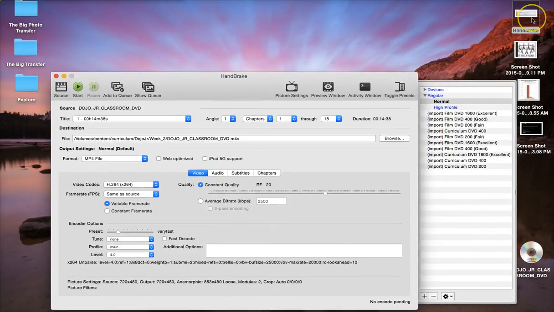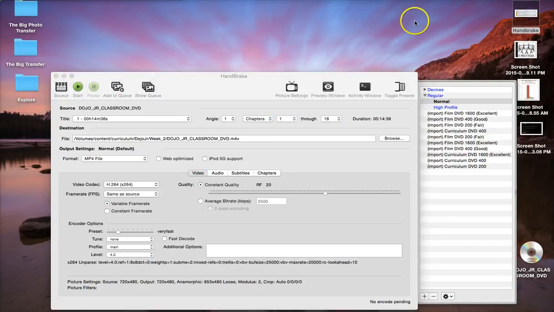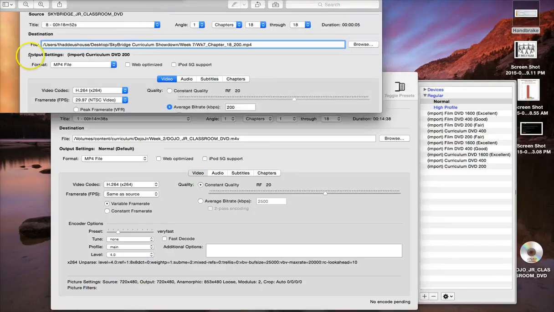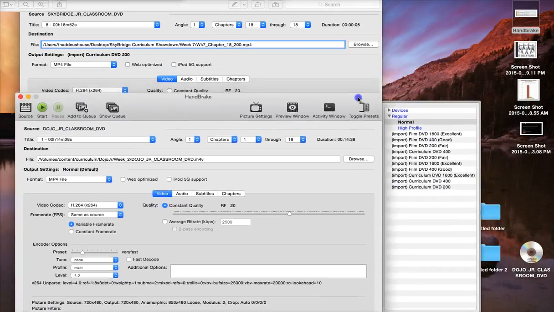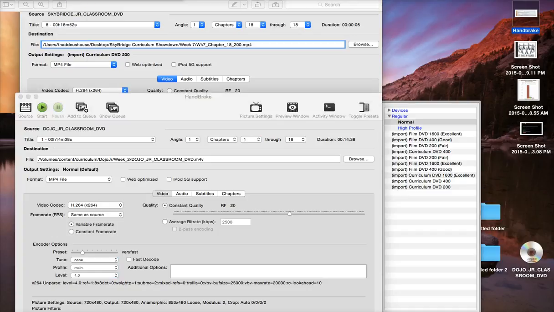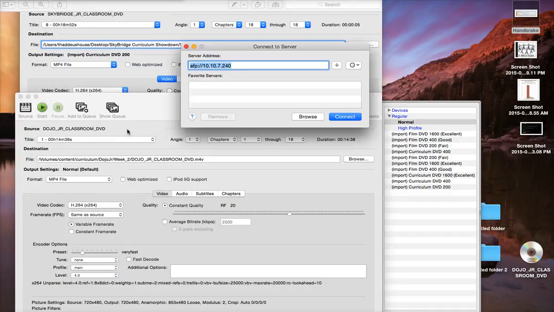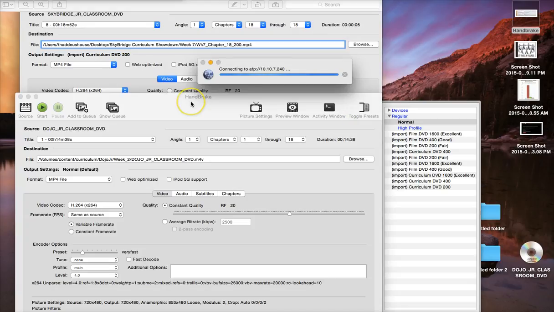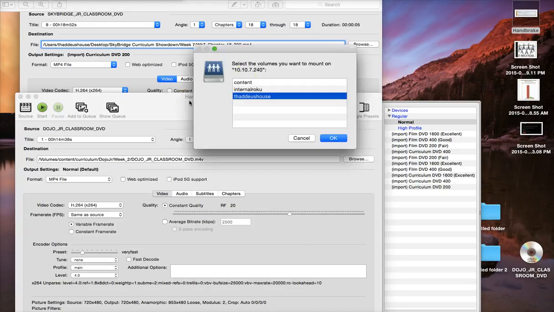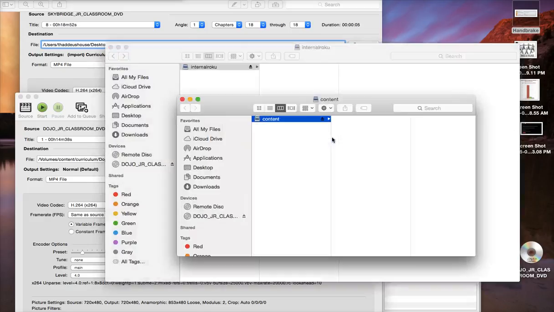The next thing you want to do is, I keep this right here on my desktop, and what I'm looking at is this file right here. It shows me exactly how I want to input things for the video, and then I need to connect to the server. So you go to Go, and then Connect to Server, click on Connect, and then I click on Content and Internal Roku.